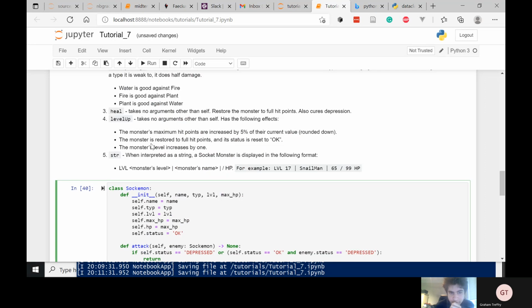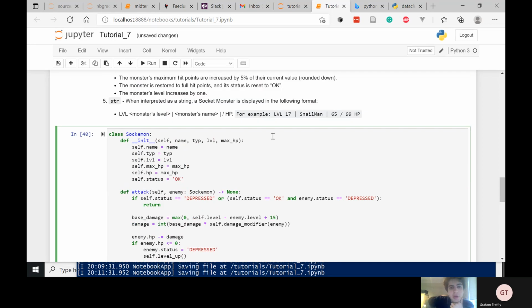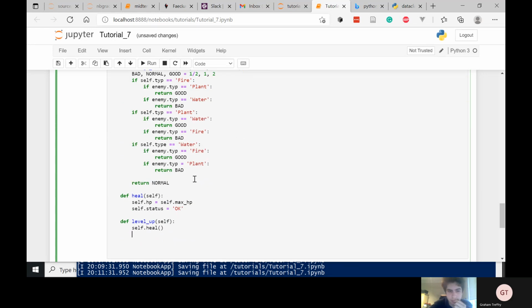Okay, so monsters are restored to full hit points, so we can do that: self.heal. Monsters' maximum hit points are increased by 5%, so we need to do that first, actually. Round it down. Okay, good.